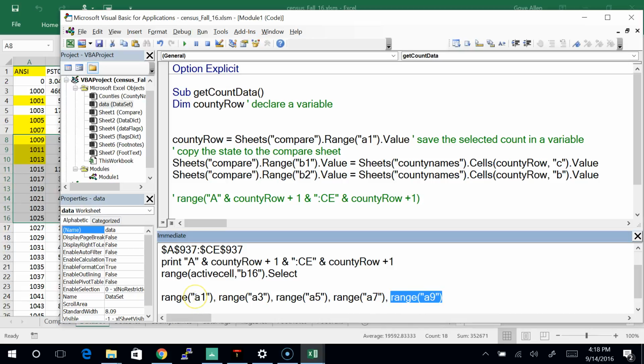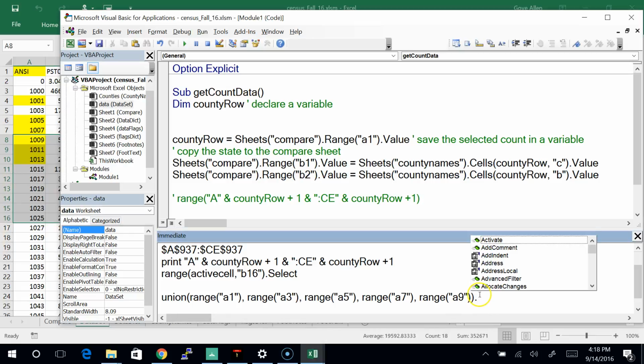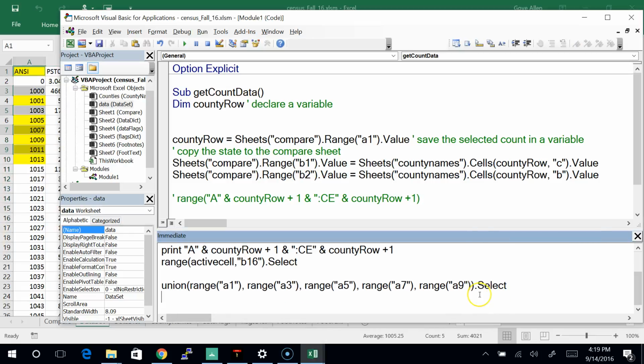But there is a statement. Watch this. All I have to say is Union, and then I can give it up to 30 ranges. What if I want more than 30 ranges? Union a bunch together, and then union that on the inside. Yeah, you really can. Union these, comma, union these, comma, or .select, and then it selects those as discontinuous.